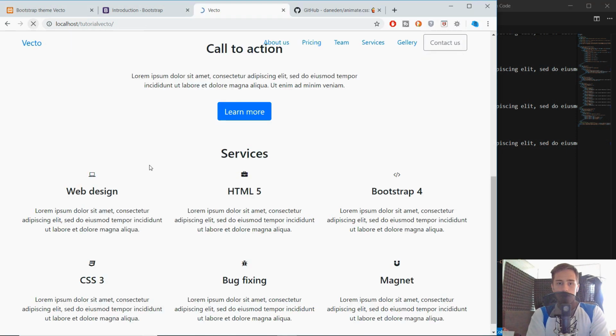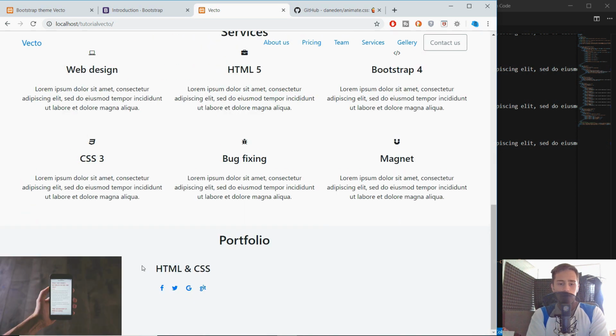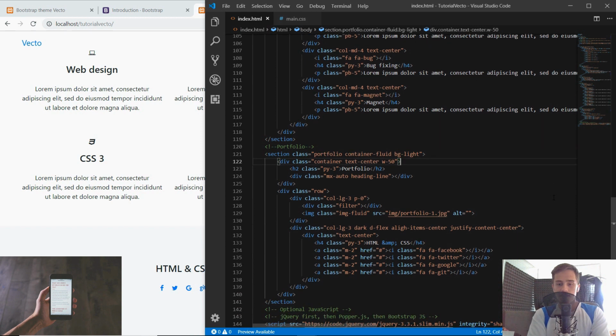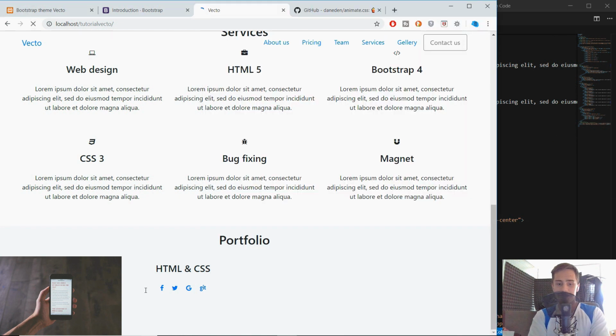So I will reload our theme and move to the end. There's the portfolio. Okay, and it looks quite cool, right? There's the HTML and CSS and those icons. So yeah, let me actually just... Okay, inside here is a typo. It should be at center, right? Those elements should be at center. So if I reload the page, yeah, they are.